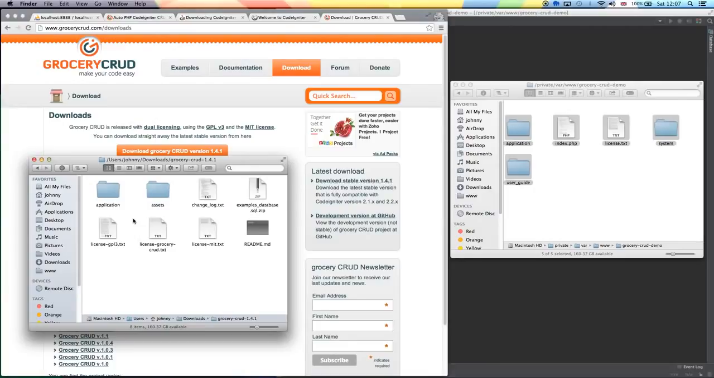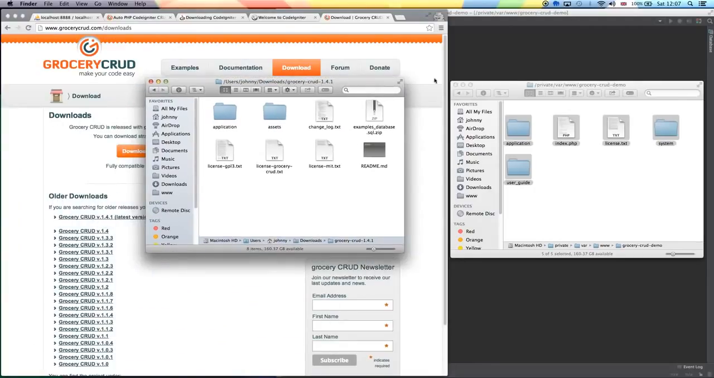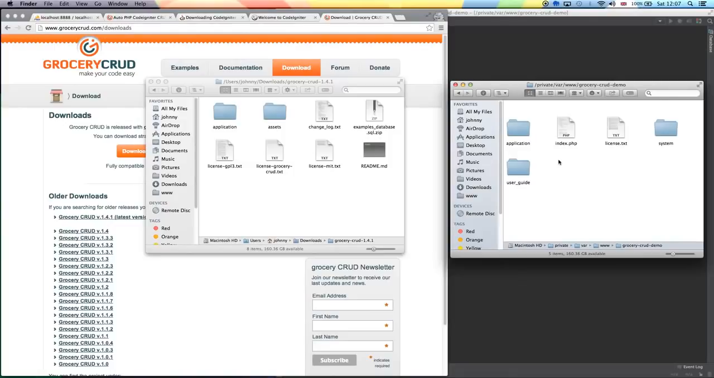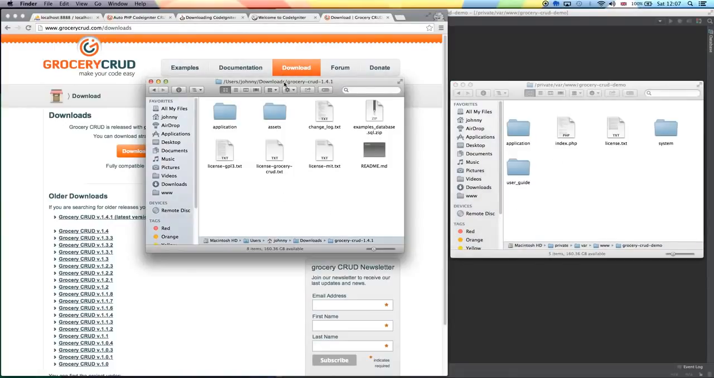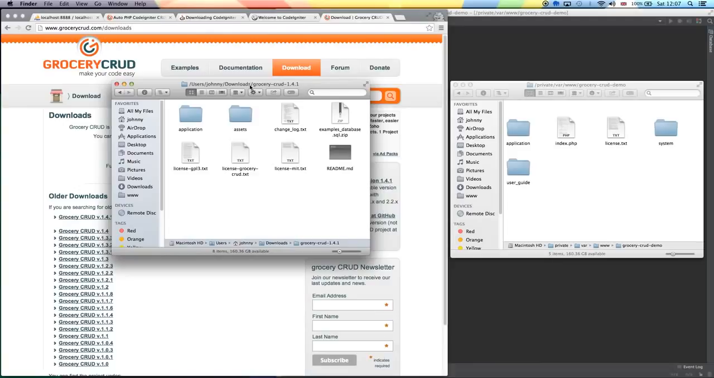So now here we have our folder structure in our CodeIgniter project, and this is what you will see when you download and extract the folder of Grocery CRUD. You will actually need only these 2 folders. The other things are just like change log, example database, license, readme file, etc. You don't really need them in order to make Grocery CRUD work. But it's really important to know what these folders include and what you need to have in your project.